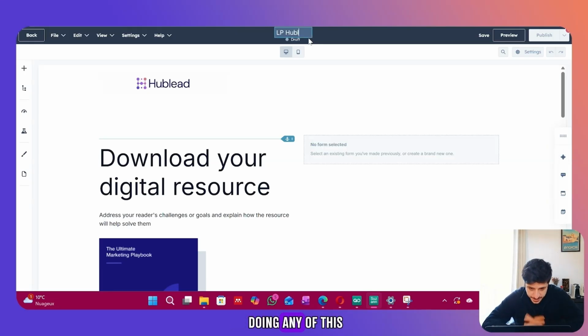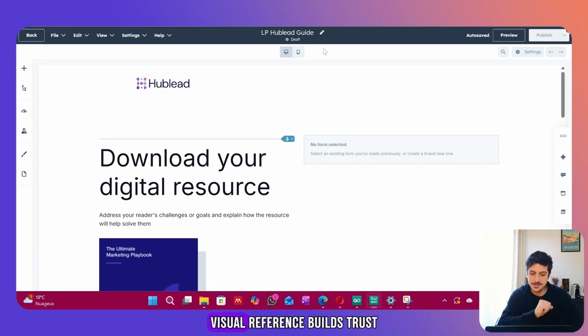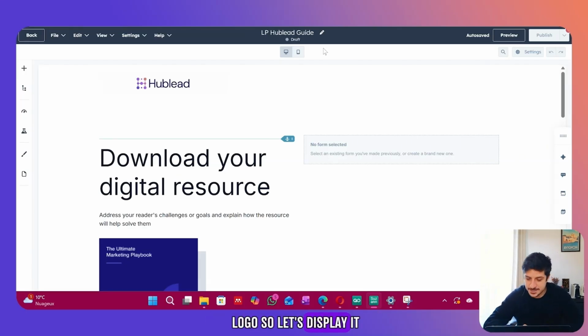But before doing any of this, my first move is to make sure our logo is included, so visitors can immediately recognize the brand they are interacting with. This may sound basic, but always having a clear visual reference builds trust and reassurance. And we have a logo, so let's display it. Once this is done, we can start adapting the content of the template to our lead magnet.